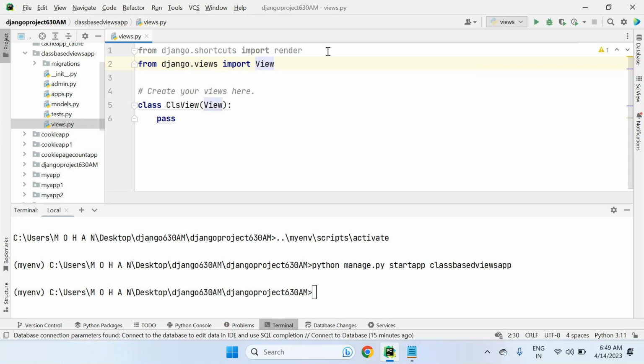So this is the View class actually. This View is coming here: from django.views import View. This is a built-in view, a simple class-based view. So now you can see class CLSView(View). Got my point? So this is the simple view.